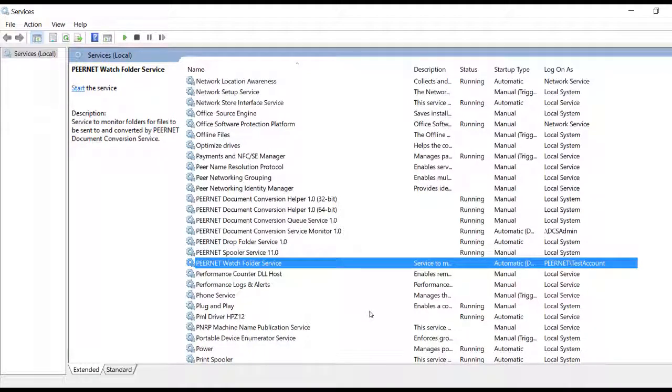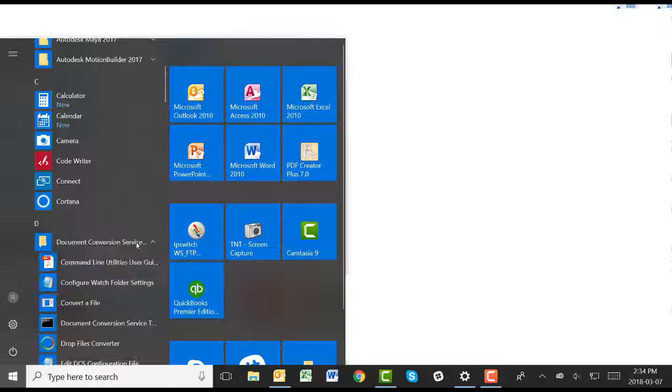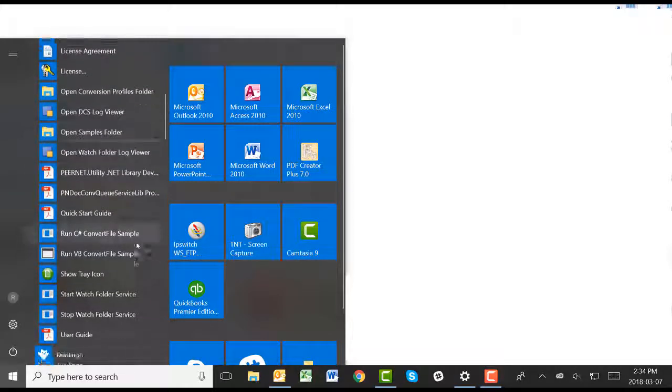Now we need to modify the watch folder configuration file to use the network share folders. We need to enter the network share locations for input, output, failed, and completed. To edit the watch folder configuration file, we first need to make sure that watch folder service is stopped. Open the Start menu, click Document Conversion Service, and select Stop Watch Folder Service.